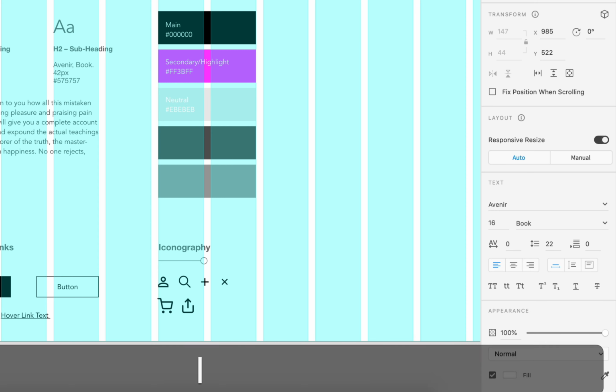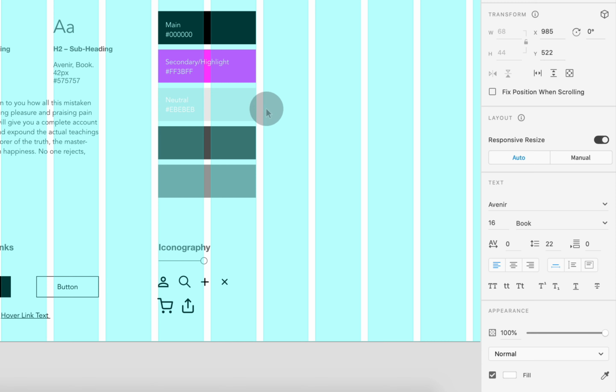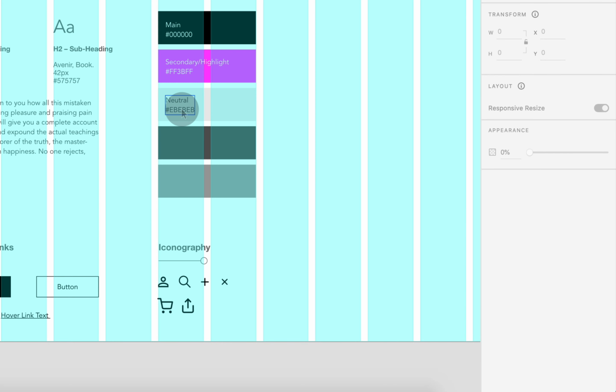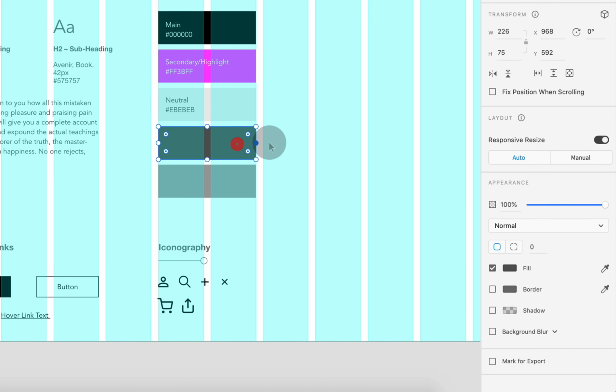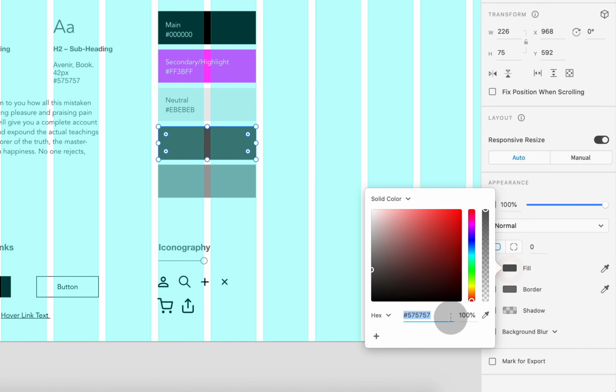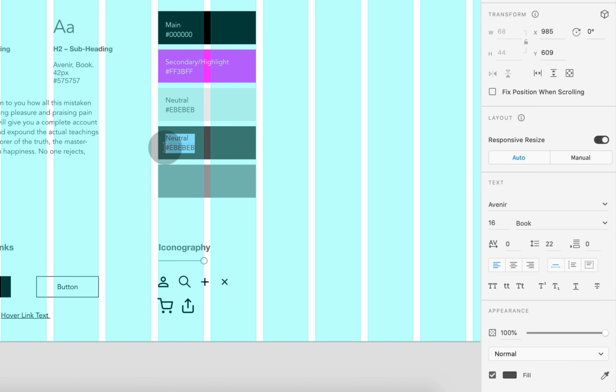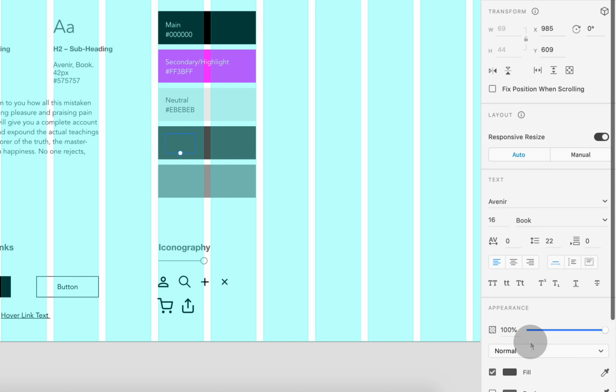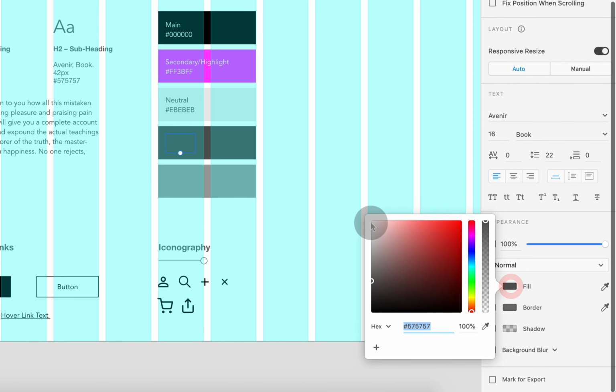This will be my neutral color scheme for maybe my backgrounds. And then maybe I'll change that to my main text color. I'll copy this over again, see what that color scheme is, copy over the hex code, paste that in. I can call that main text. And then again, change my fill to white.